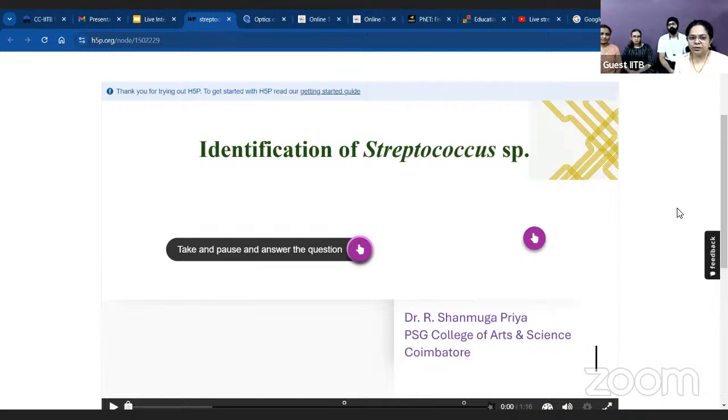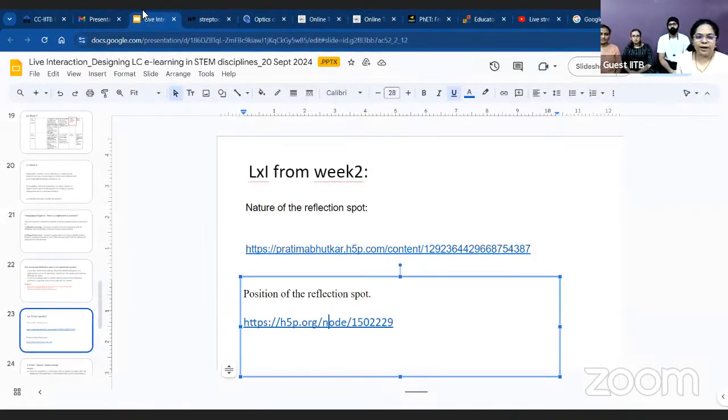We saw similar kinds of things in the other video also, but I think these 2 videos cover what we wanted to say about reflection spots. So if you have any questions about reflection spots, please feel free to add them in the live chat. We can address them.